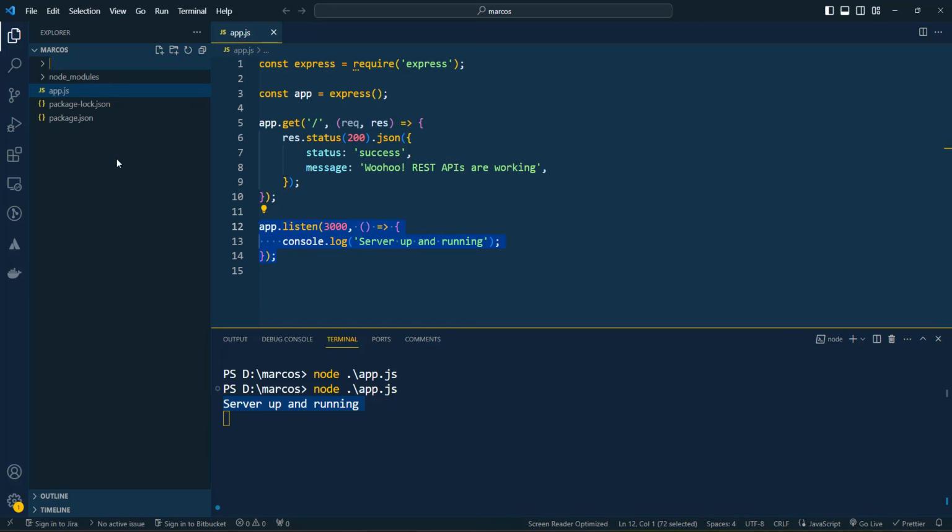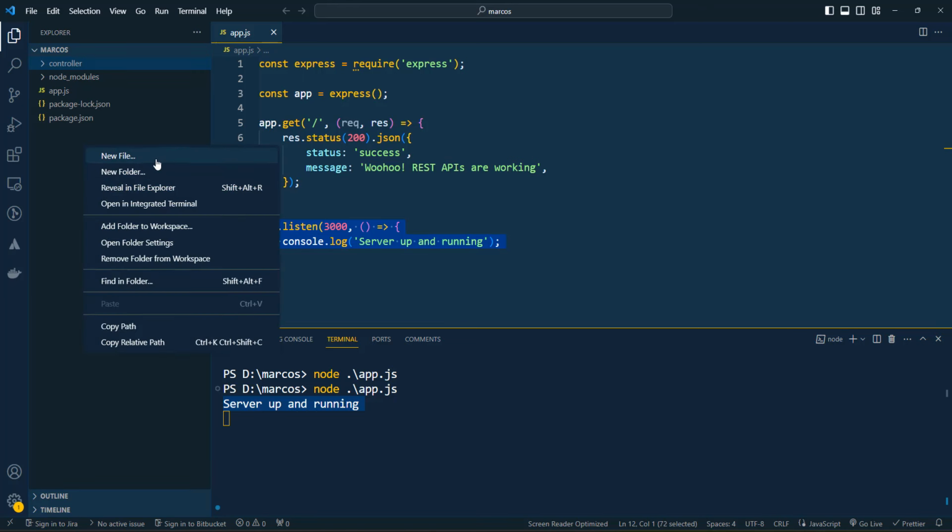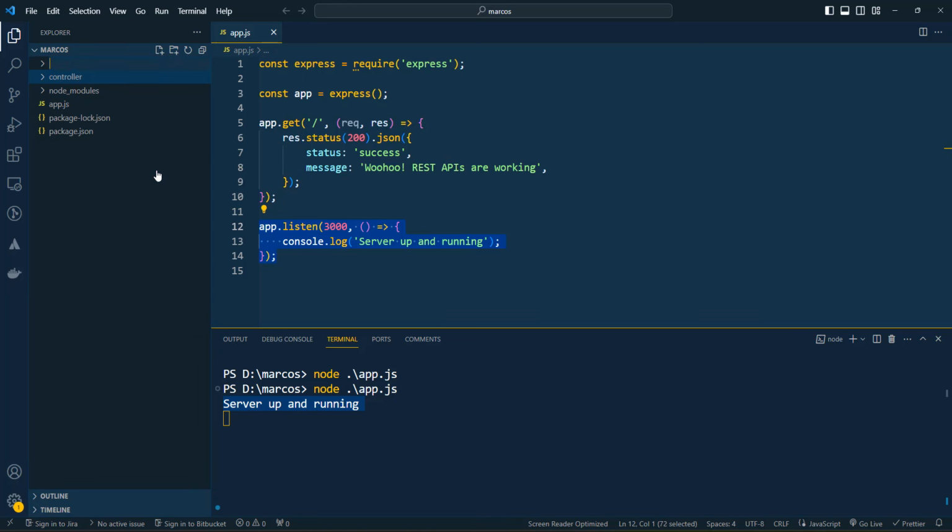So the first folder I wanted to create here is controller. So this folder will be responsible for all the controllers. So we'll control our Express app logic from here. Now let's create one more folder, actually route. So this will be responsible for handling all the routes. Let's create the controller first.